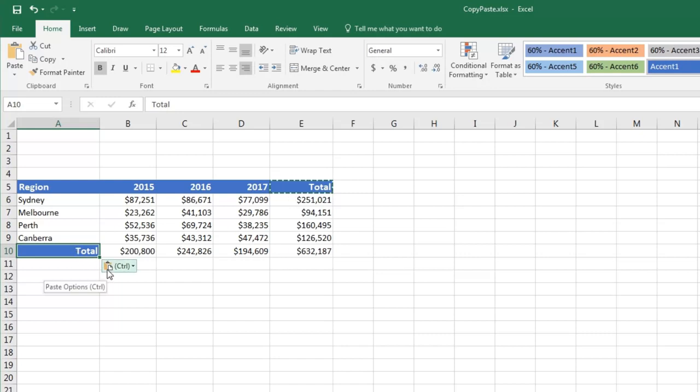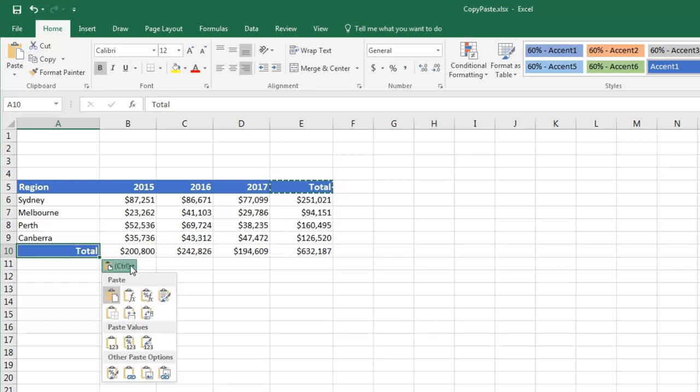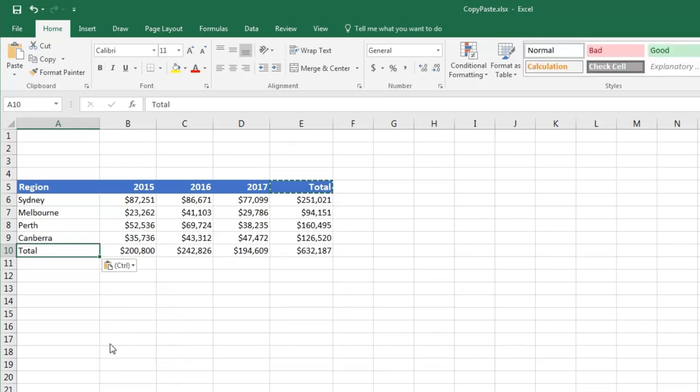Also, a little clipboard icon appears whenever you paste. This is very useful as it allows us to change our paste options at the time when we paste. If we click the drop-down, you will see some of the other paste options we could choose from. So for example, if we didn't want the formatting, we could choose to just paste values. This clears any formatting, but be warned, it will also replace any calculations with the results from those calculations.